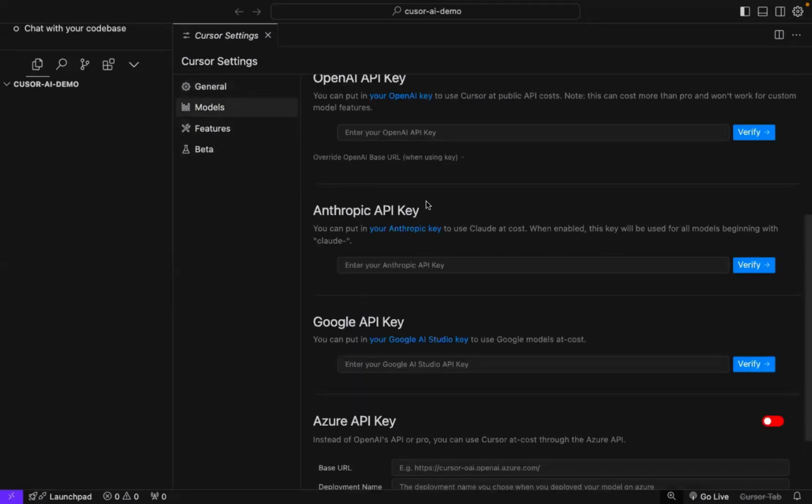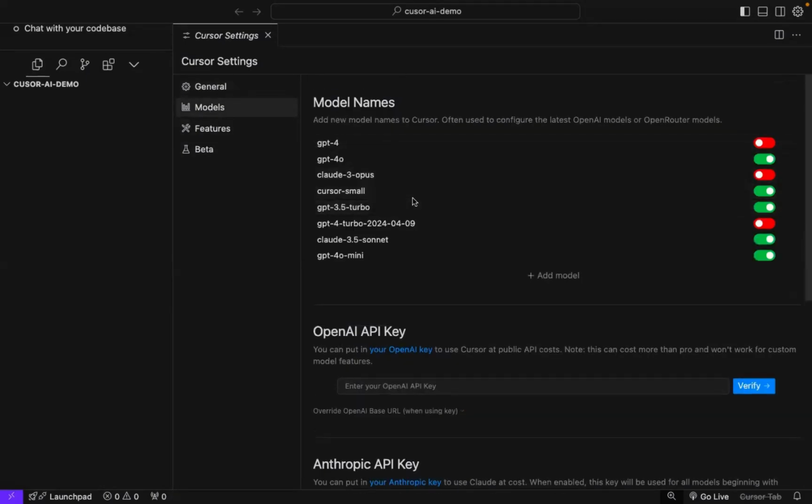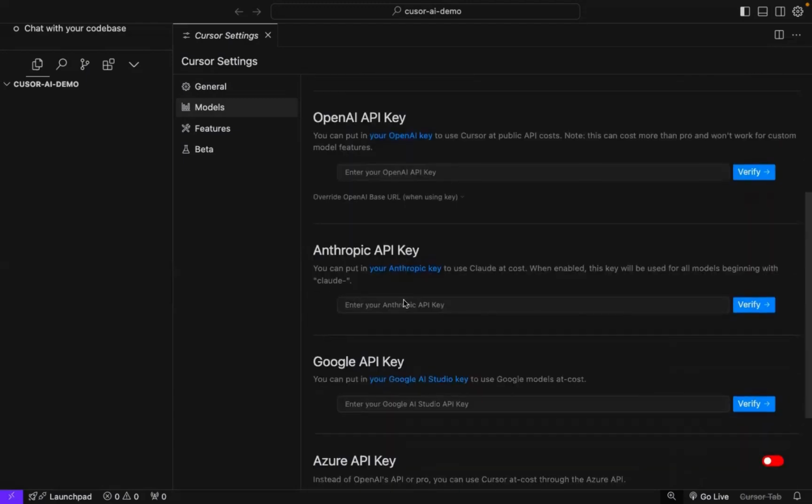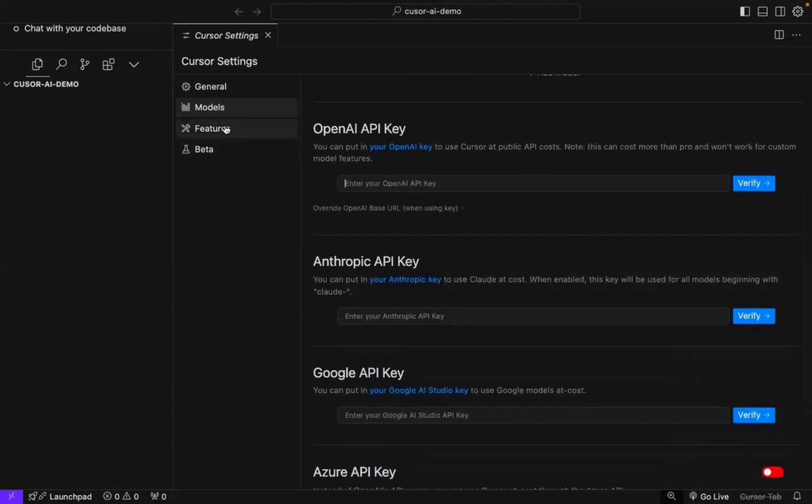Now you can see models. It has a lot of different models you will get, like Claude and GPT-4o. So you get a lot of extra models. If you have OpenAI, you can also enter that API key here. And that's it for models.